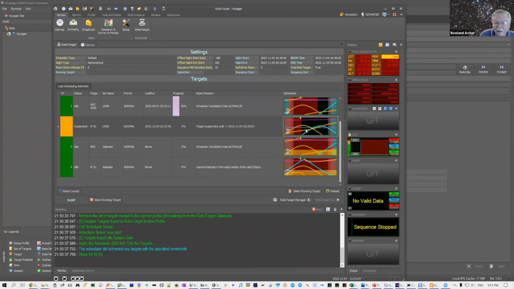The orange line is the azimuth of your target throughout the night. The purple line is the distance from the moon, so the moon separation. And I think the last one is this magenta line, and that's the moon phase. You can see we're really getting close on full moon phase here.